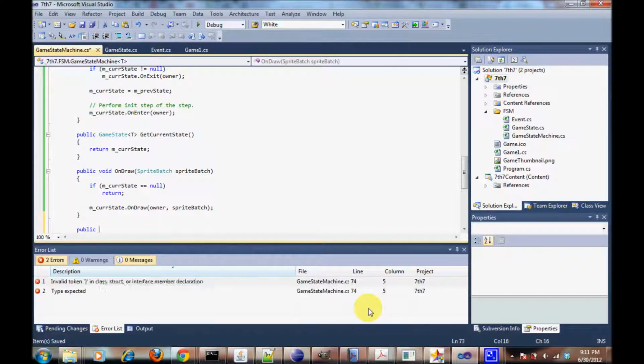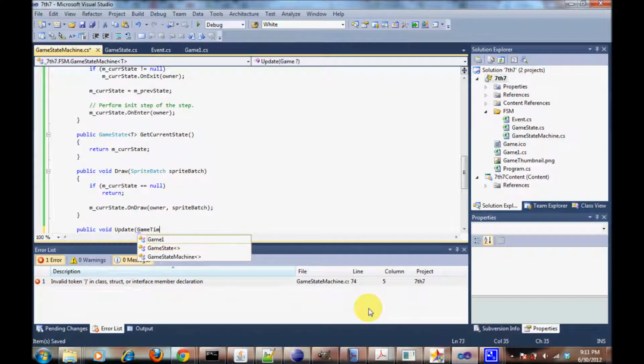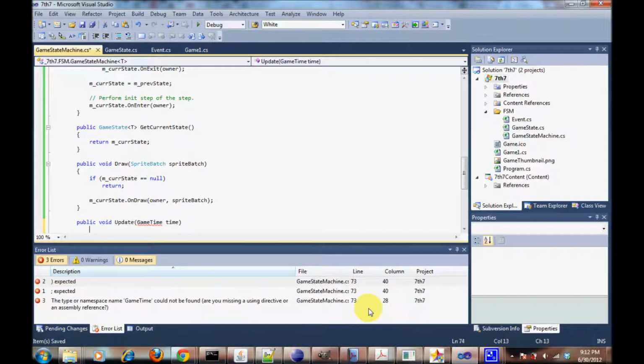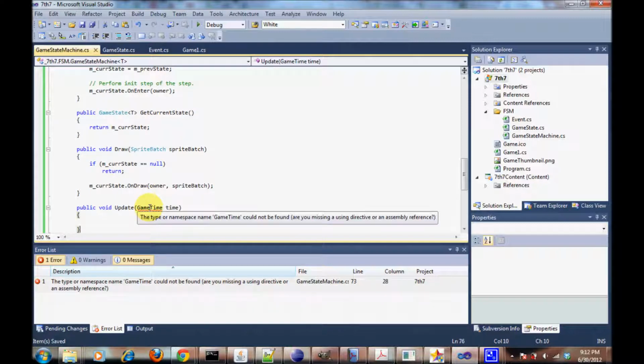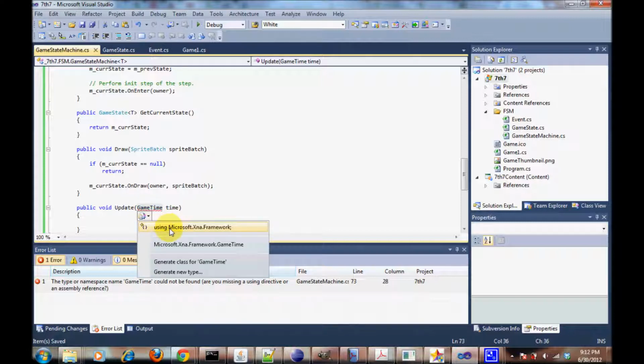And all these methods are public, so void update. And oh, we made a mistake there, so it should be draw, not onDraw. Let's go ahead and do the update method. Again, we're passing the game time so that we can do anything we might need to with the game time object of FSM. Don't forget to include it.